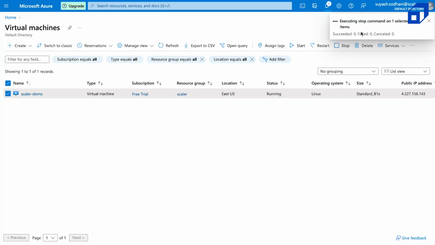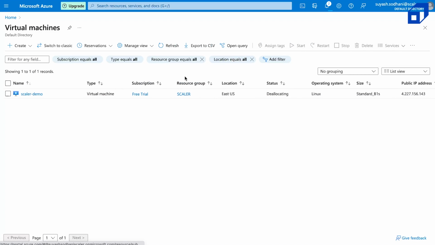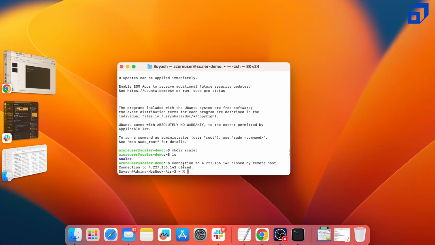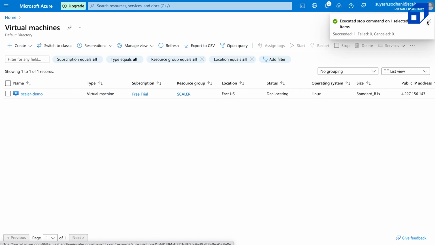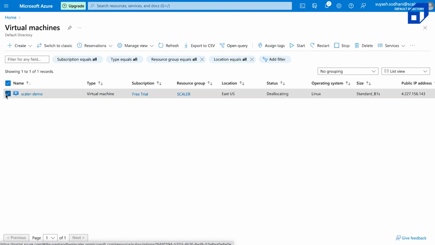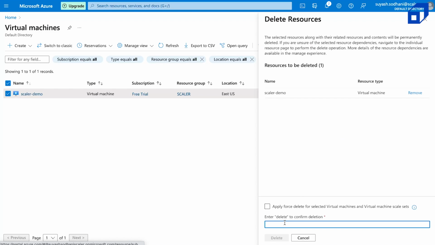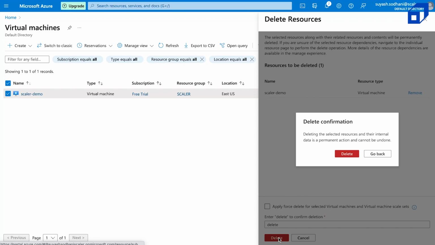So now let me just show you. So guys, right now you can see the status is deallocating. So basically it's stopping. And if I try right now, you can see over here automatically, connection to this particular IP address has been closed by remote host. So this has automatically taken effect over here and our Ubuntu system is closed. Okay. Now you have to delete this as well. So you can just click on this and choose the delete option. Enter delete to confirm deletion. Okay, so delete it over here.